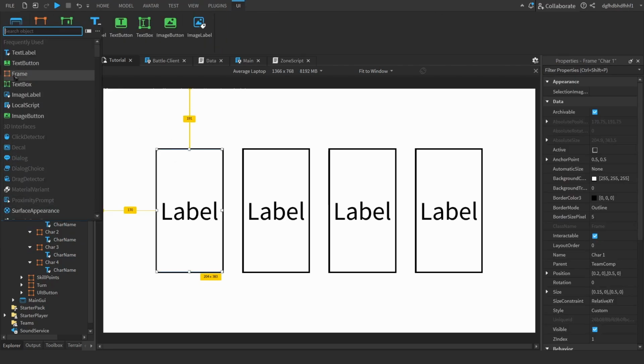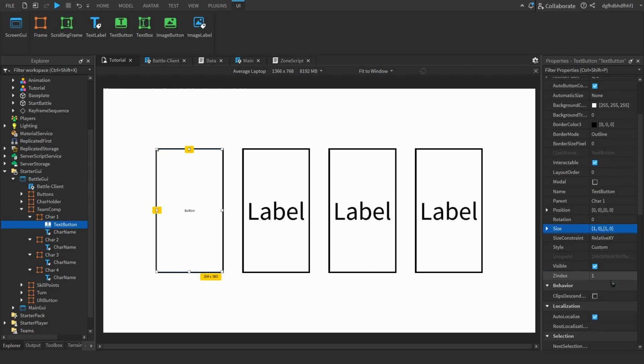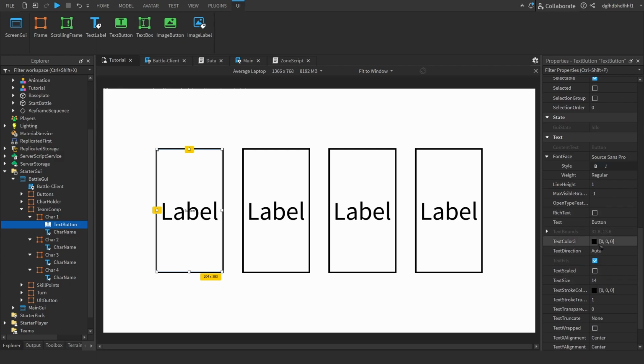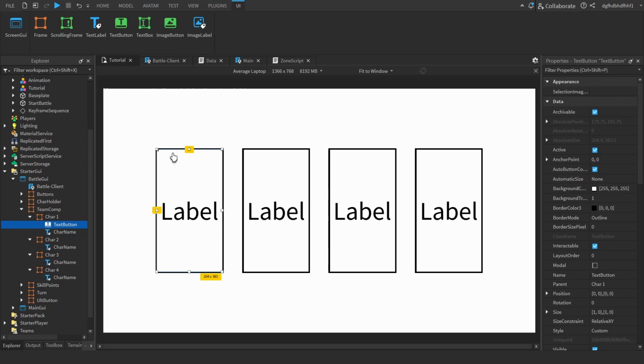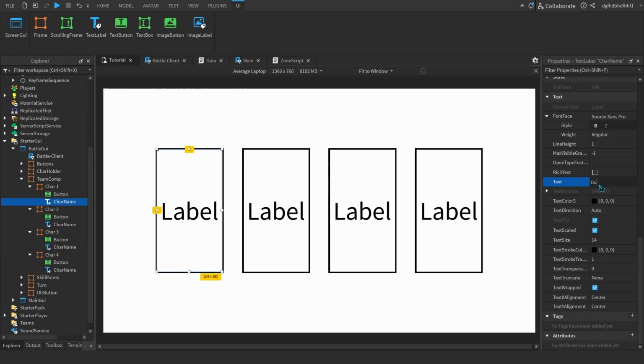And yeah, we should make a button too. There we go. For this one, I think I'm gonna make background transparency 1 and no text at all. Alright, now we have an invisible button on top of the character 1 right here. So now I think we'll change the name of this to just button, and let's paste that to every other character. So yeah, I'm just gonna change this to dummy.